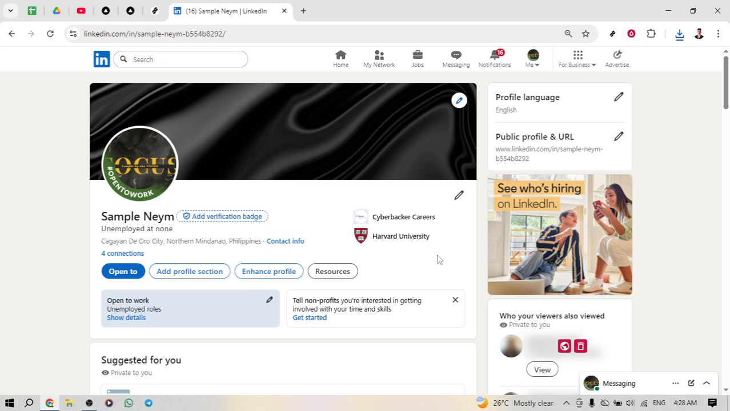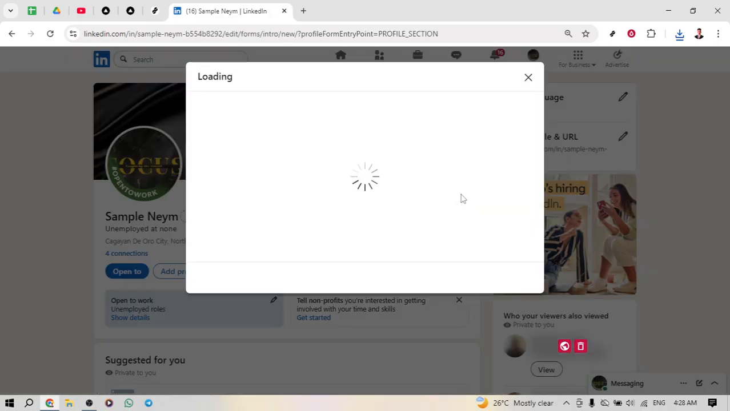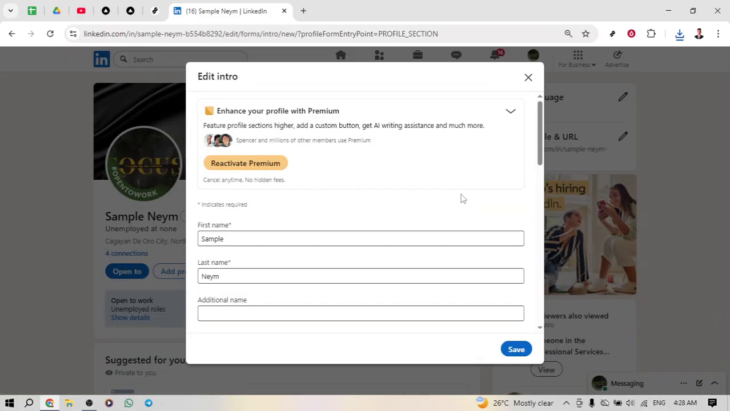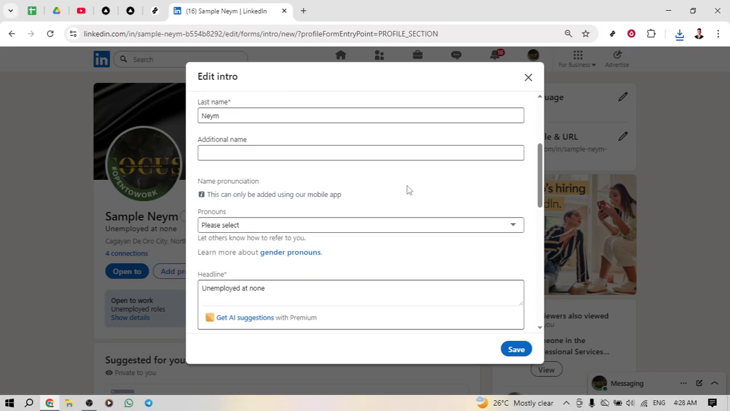On your profile page, look for a small pencil icon. This represents the option to edit your profile. Click this pencil icon to enter edit mode, where you can make changes to many aspects of your profile, including your contact info. Now, scroll down a bit to locate the Edit Contact Info section and click on it.